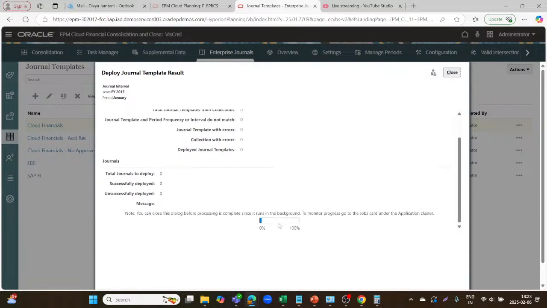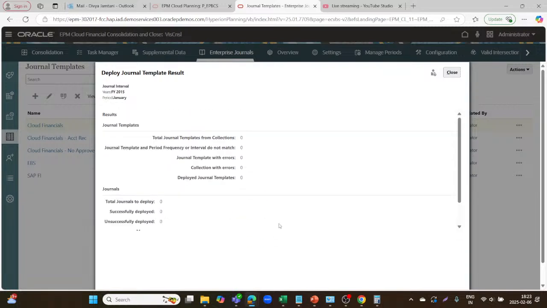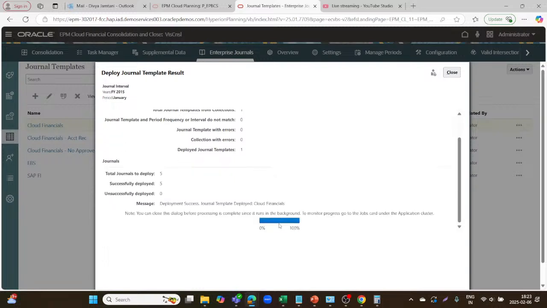The process has begun, so that's why it is said that once you deploy, then only the preparer will begin the process of working on the journal for which you have assigned this task to him. All right, this is done.